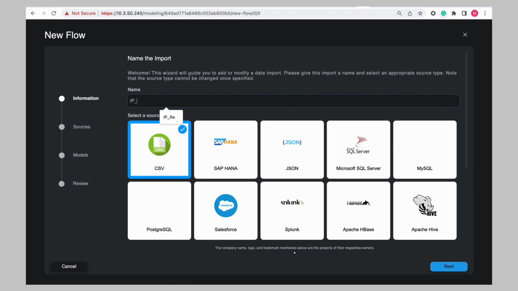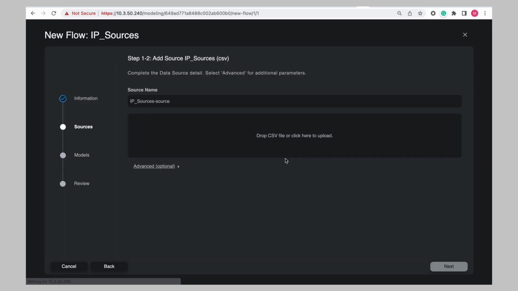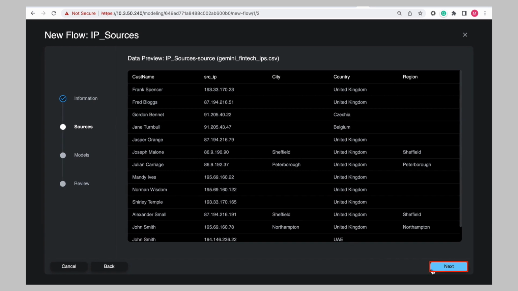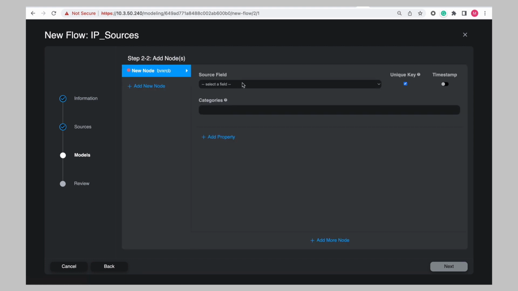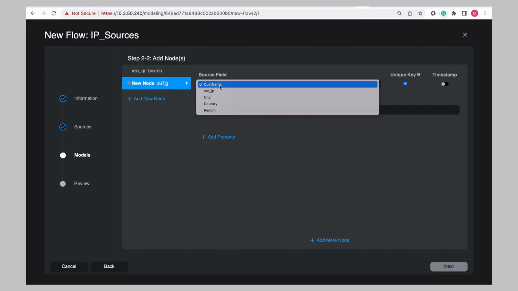Okay, so to conclude our demo, let's bring in one more data source that will add country of origin information to the customer IPs. We will create a new flow that will add a simple CSV shown here on the data preview screen. The data model is also very simple, just one relationship between the source IP field present in the Splunk data and the country of origin detail held within the CSV.